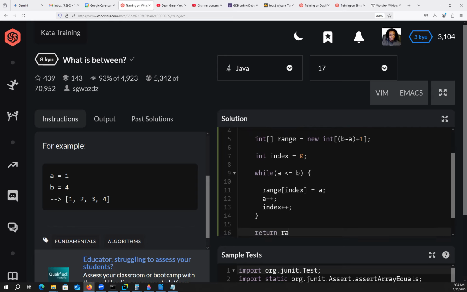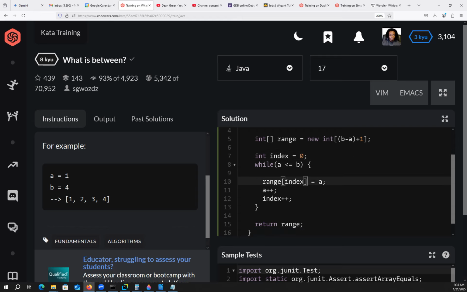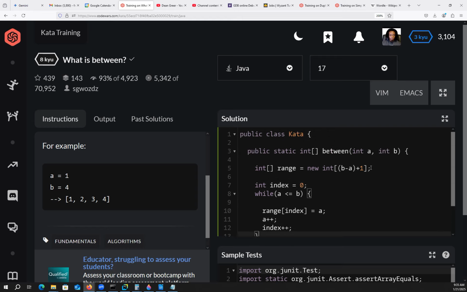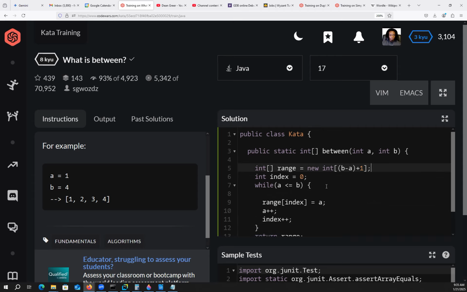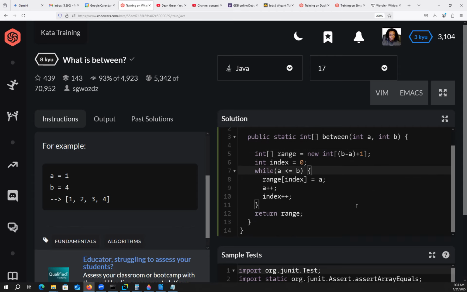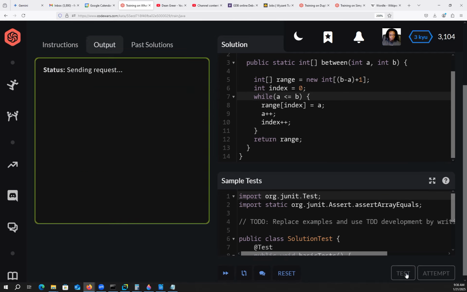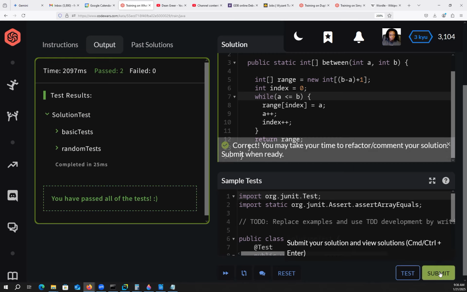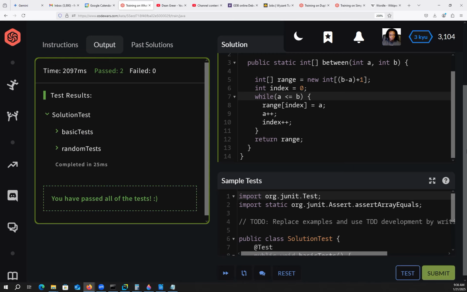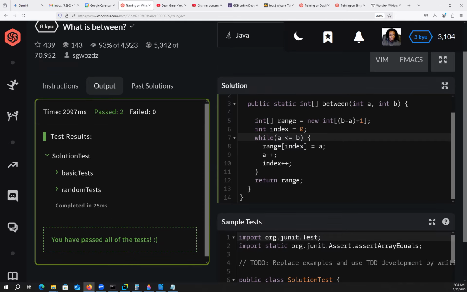And then I will simply return the array. Range is the array, of course. And that is that. Let me bring things closer together so maybe you can see it on one screen. Yeah. Let's run this sucker through. That passes. And that passes. Correctamundo. There is your Java solution to What Is Between.